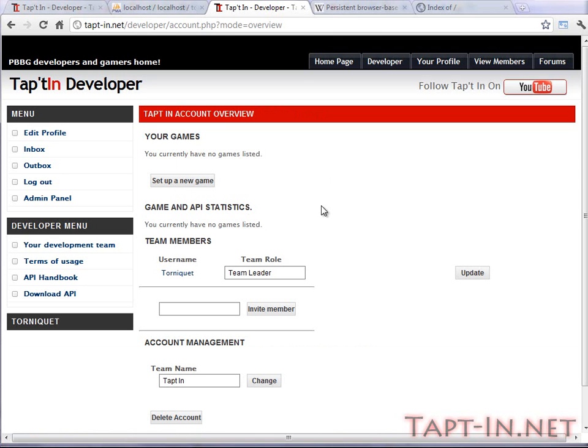Now, on this page, you'll see various things. You'll see you've got a list of your games. We obviously don't have any games set up yet. Game and API stats. Due to there being no games, there are no stats. You then have a list of your team members. Now, as the leader of your team, you have the option to change a team role. You can invite new members.